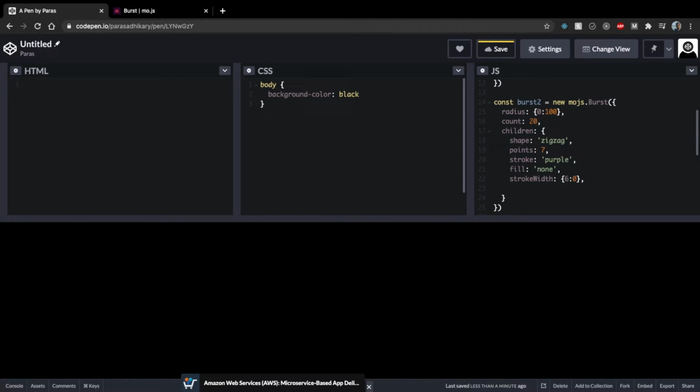And then let's add an angle here. So angle. And let's do something in the opposite direction. Normally you just put a number in here, but if we want to put in a negative number, we have to put it as a string. And we can say negative 360 to 0. So now it's going to spin in the other direction.